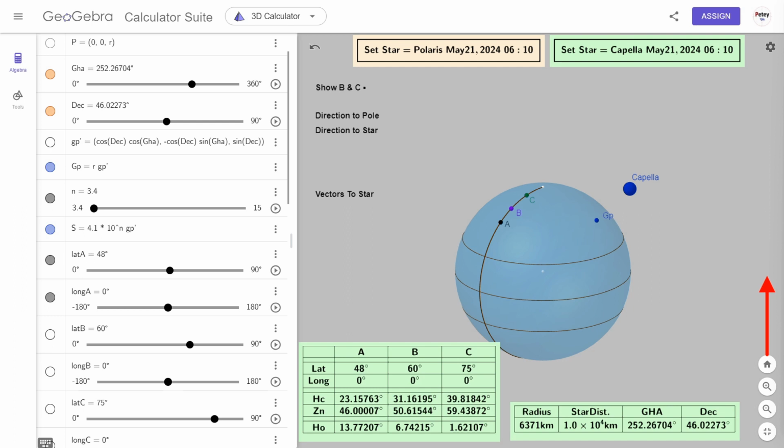Let's start by going through what we have on screen. We have a sphere with a radius of 6371 kilometers. There are 3 observers A, B and C on the prime meridian, and this table shows their coordinates. Star presets, we have one for Polaris and one for Capella, telling us where the star is directly overhead on May 21st, 2024 at 0610. This is the star, and this is the geographical position.